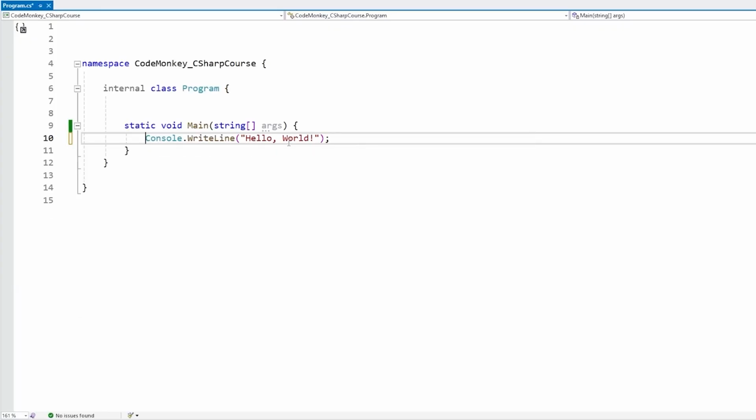The one very important thing here is being very careful over where you write your code, meaning it needs to be over here inside the main function, inside this code block.